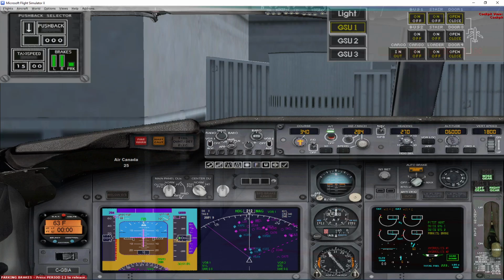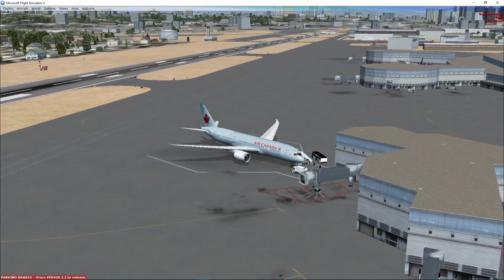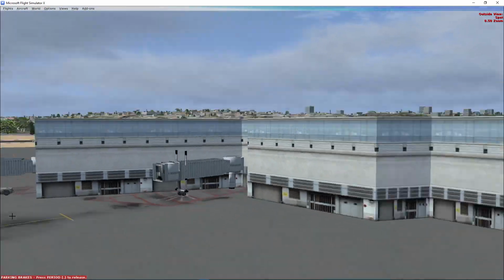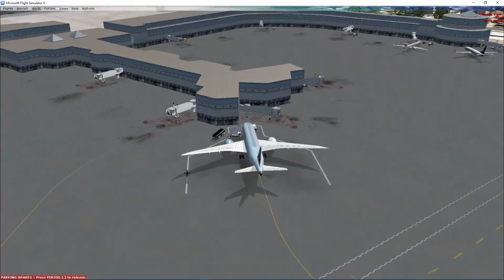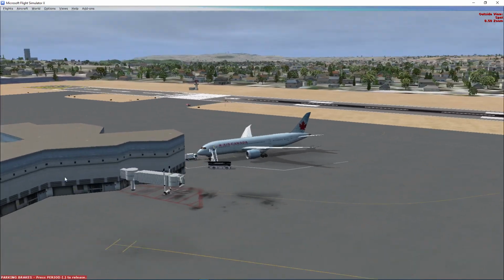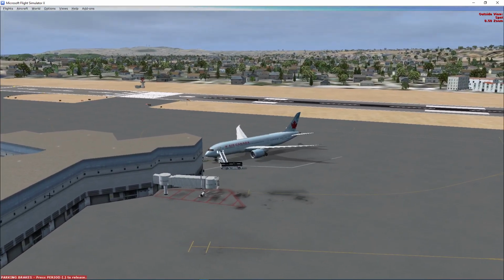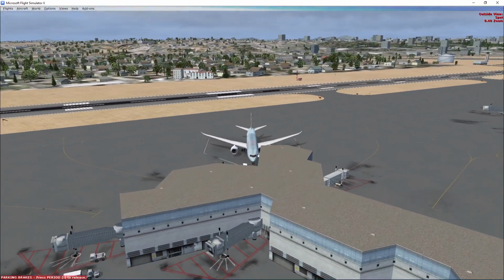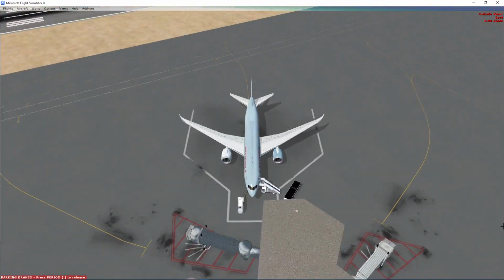We ain't got our fuel yet. And I don't see a truck. Usually you'll see a fuel truck out here. I think we're going right there, so we're not gonna taxi far. I think. Oops.